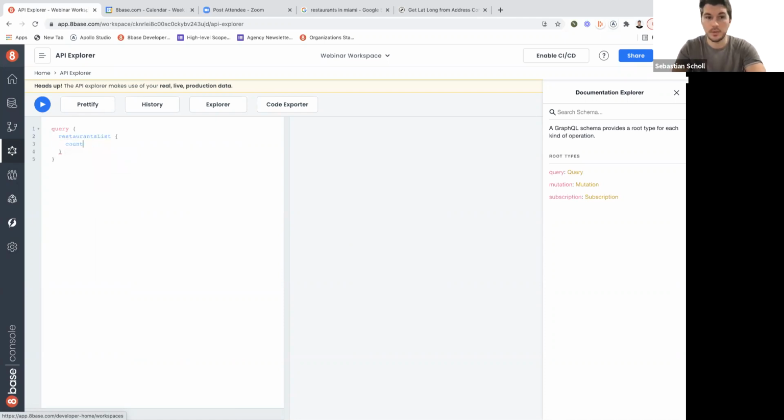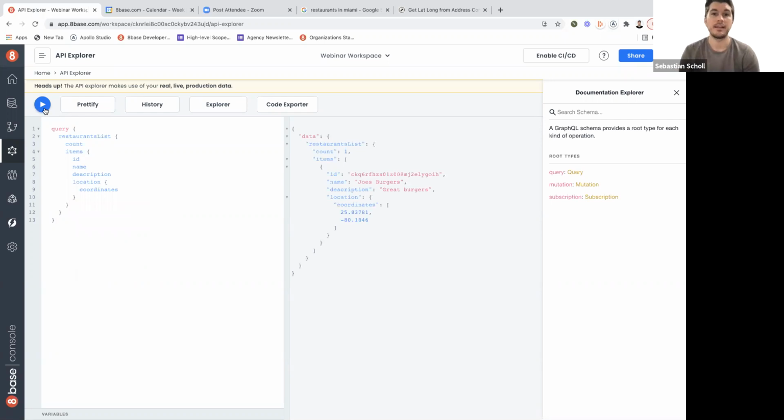I want to know how many restaurants I have in my database. I want to know, for every item that I'm getting back, which is a restaurant in this case, the ID of the restaurant. I want to know the name. I want to know the description. And I want to know the location, which is an object. And so I want the coordinates of it. So I run that query, and that's the data I'm getting back out of my system, right?